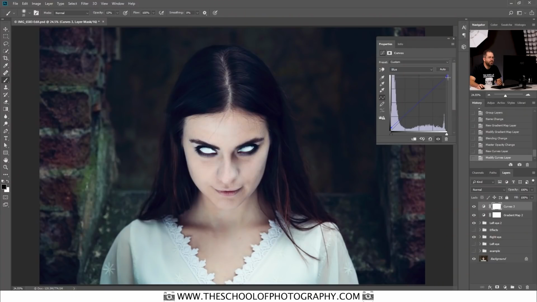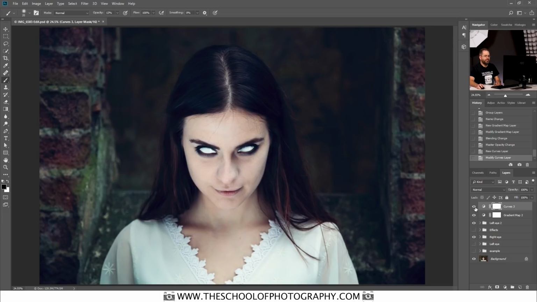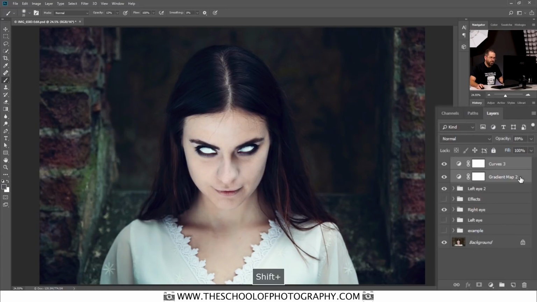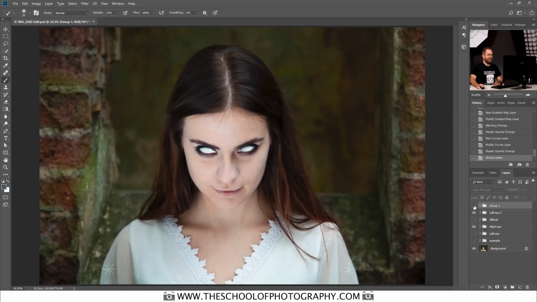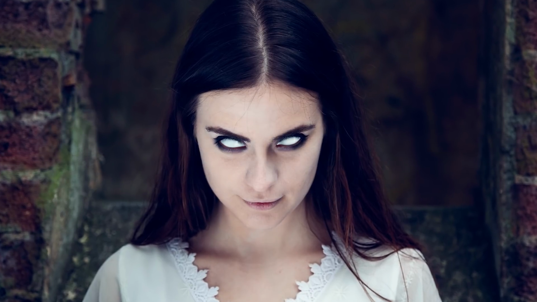And I'm going to pull it down at the top as well, like that. Click on the tick at the top, hide it and reveal it, and that is not bad at all. Maybe I'll take it down a little bit, like that. And let's hide it and reveal it again. Let's now group these two layers by holding the shift and selecting them both, pressing Ctrl and G, and that's the effects that I'm going to put over the top. Now that looks very spooky.